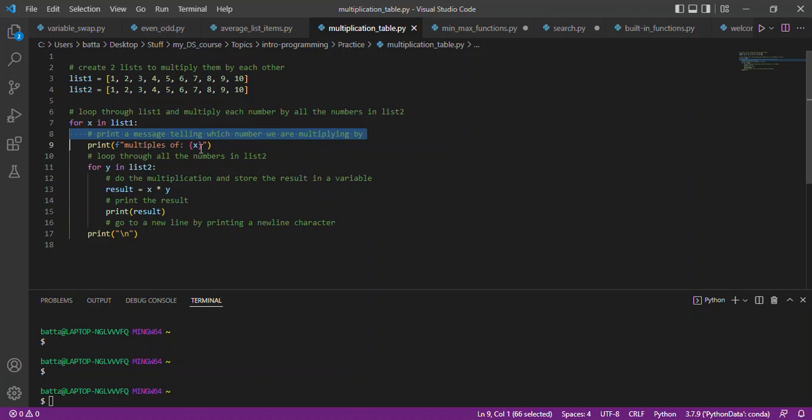Okay, so first, print a message telling which number we are multiplying by. So we say print multiples of x. So we start with the multiples of 1. Next, we say for y in list 2. So y initially will be equal to 1. All right. Next, do a multiplication and store the result in a variable. So result is equal to x times y. Then we print the result of the multiplication, right?